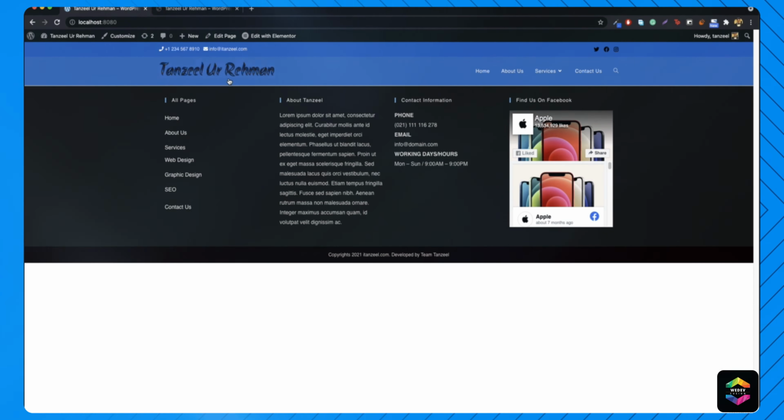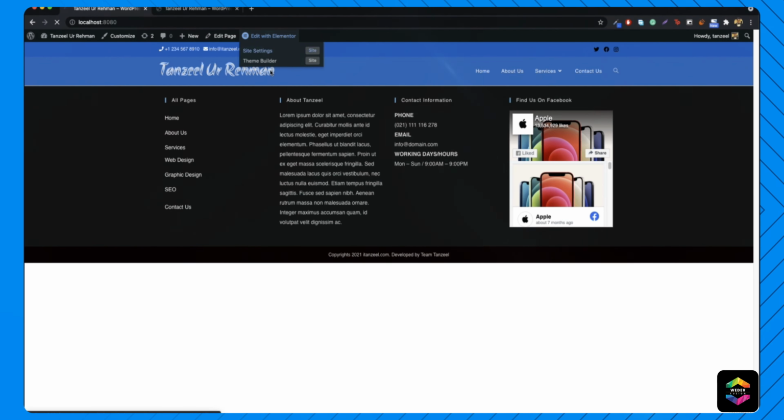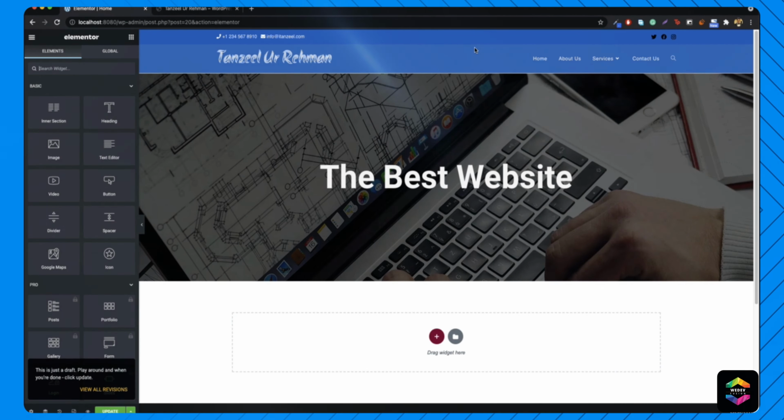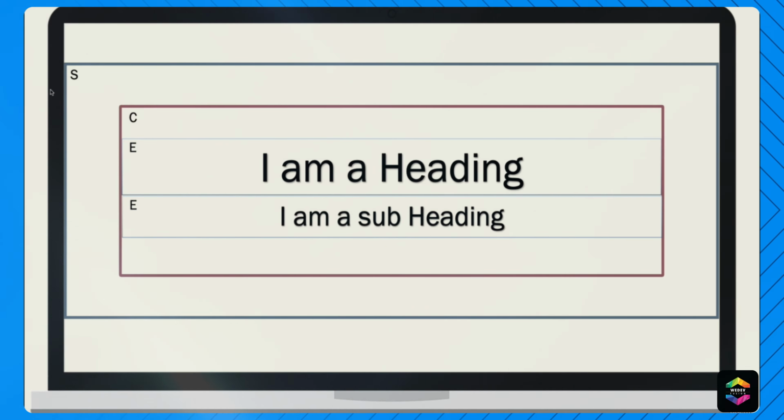First of all, what I want you guys to do is to make sure that you install the Elementor page builder, and then you are in the Elementor page builder on your home page. Now, once you are on your home page, make sure that there is nothing, and your home page should look like this. So first of all, what we need to do is add a section.